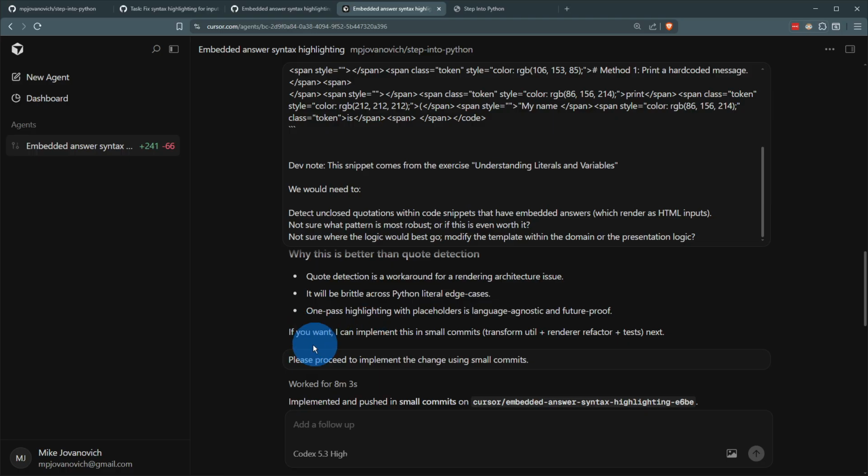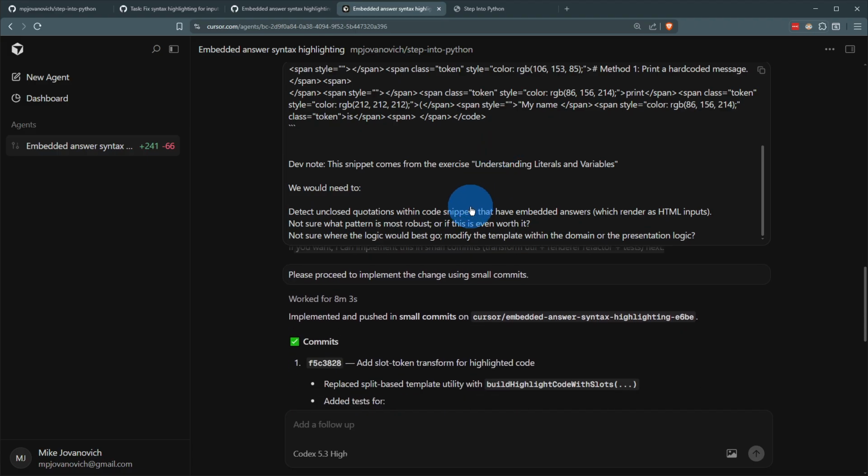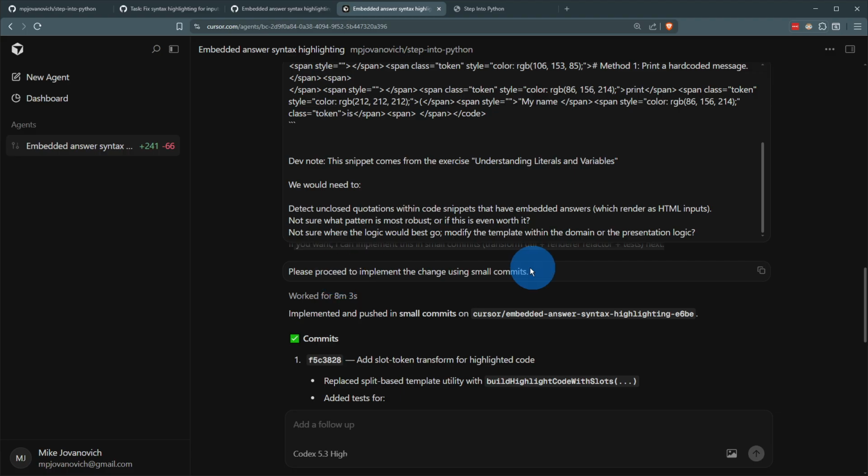And then it asked me, if you want, I can implement this in small commits. So rather than one big bulk commit, it is a better idea to get it to work iteratively in little pieces. And I said, go ahead, please implement these changes.